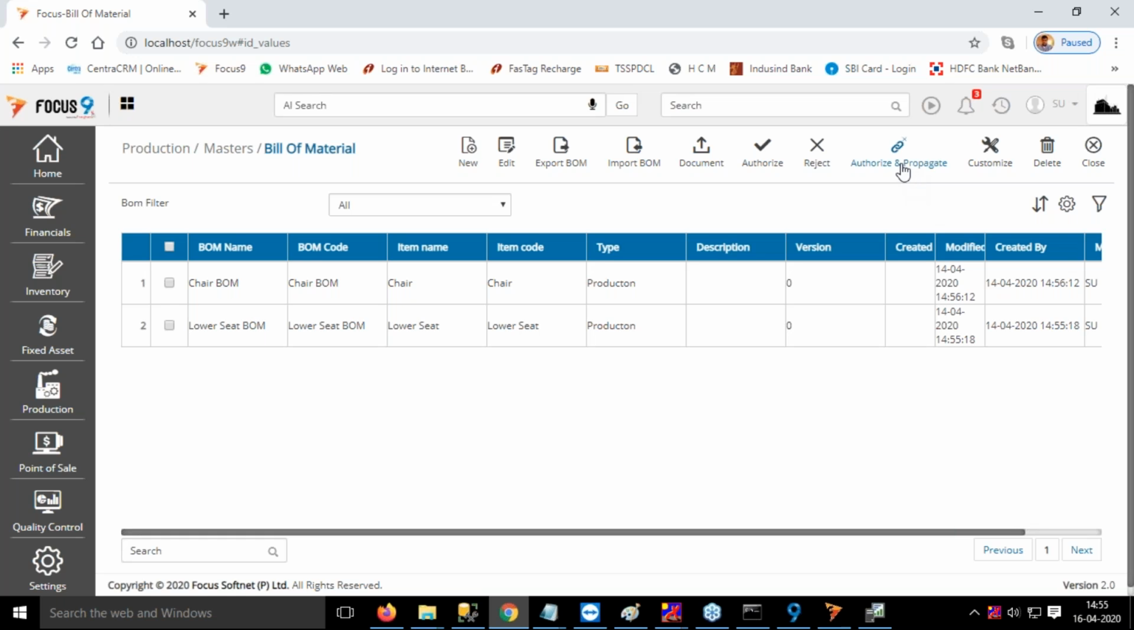Okay, authorize and propagate. So what does authorization mean? Let's say today you have one BOM, and tomorrow you make some changes in the BOM. Whenever you change it, it will go for authorization and ask whether to authorize. Once the bill of material is authorized, it means that during planning you will have the option to select from the authorized bills of material. So what is authorize and propagate? The system will ask, do you want to authorize and propagate? It means that it will be authorized as well as considered the default BOM from now on.